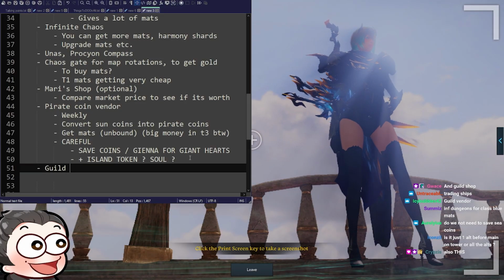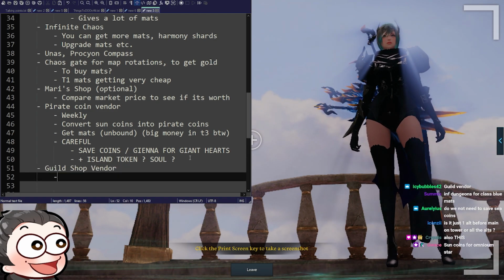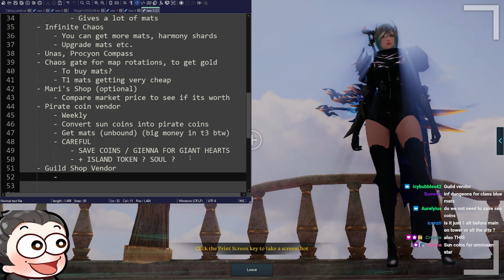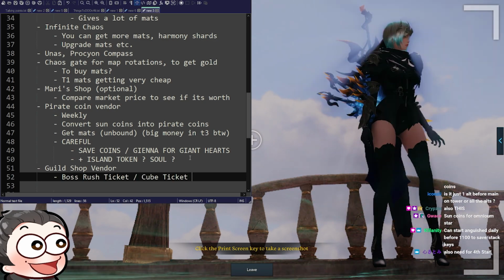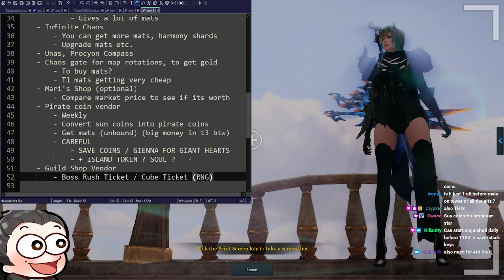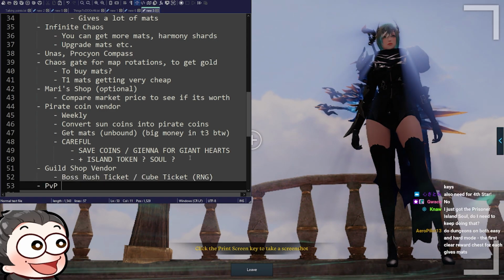Okay, true. Guild shop vendor. If you have a guild, if you don't, Satch. You can buy mats from here too. Probably the first thing you probably have to buy is get the boss rush token. Boss rush ticket, cube ticket. It's RNG, so you might not get it, okay? And also later on, if you're watching this video later and the PvP vendor comes out, you got the PvP vendor, okay?